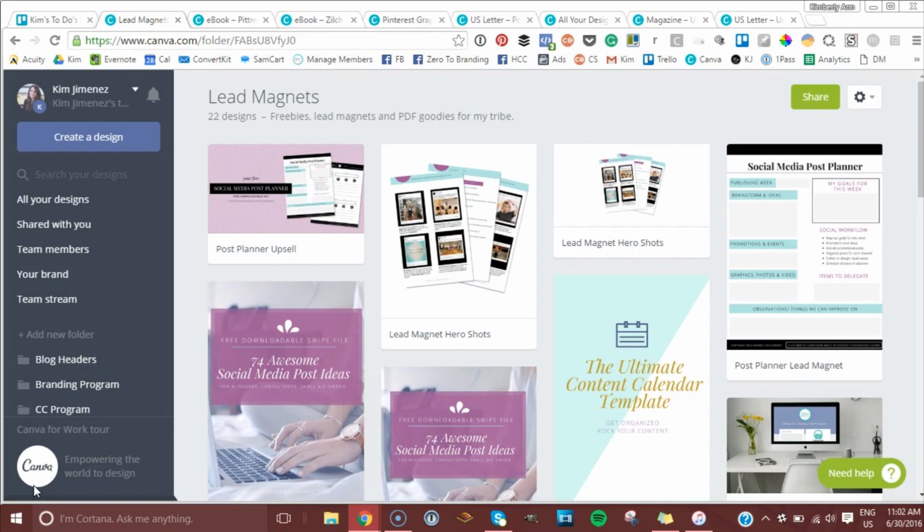And today I wanted to show you how you can create gorgeous lead magnets and PDFs and freebies that you can offer your audience inside of Canva. And you can do it really easily and in a way that's very simple.